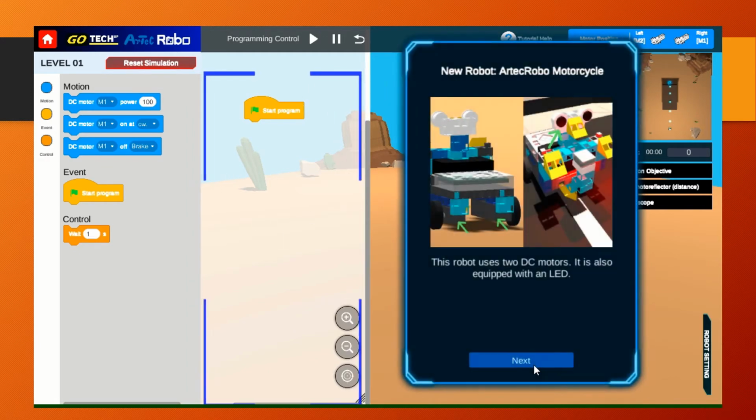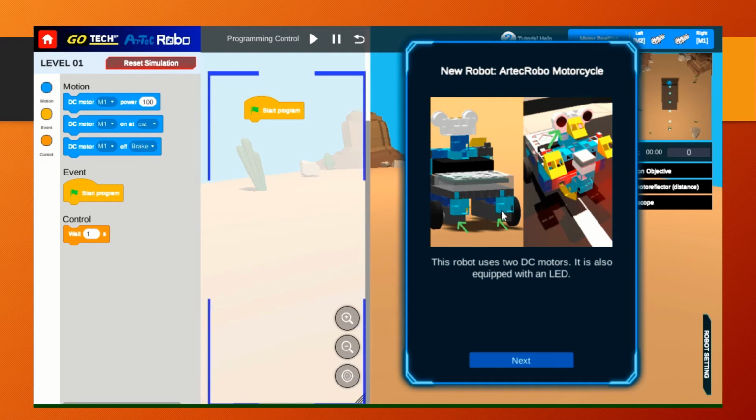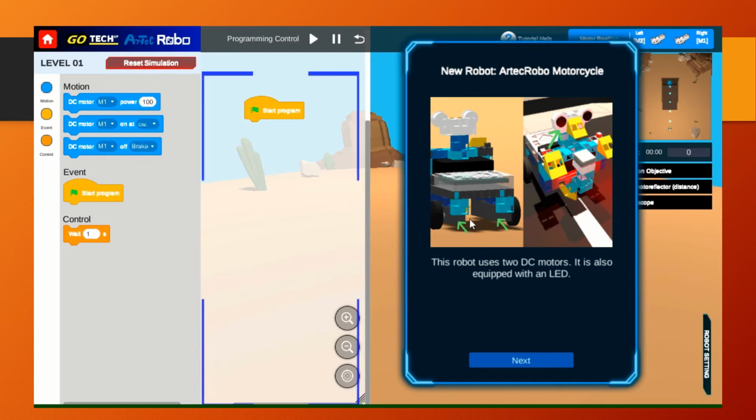The next is the Artec Robo motorcycle model in this Gotechup version. This robot uses 2 DC motors. It is also equipped with an LED. As you can see, one on the left, one on the right. So your robot will have 2 DC motors. So how do you know which DC motor is the left and which one is the right?